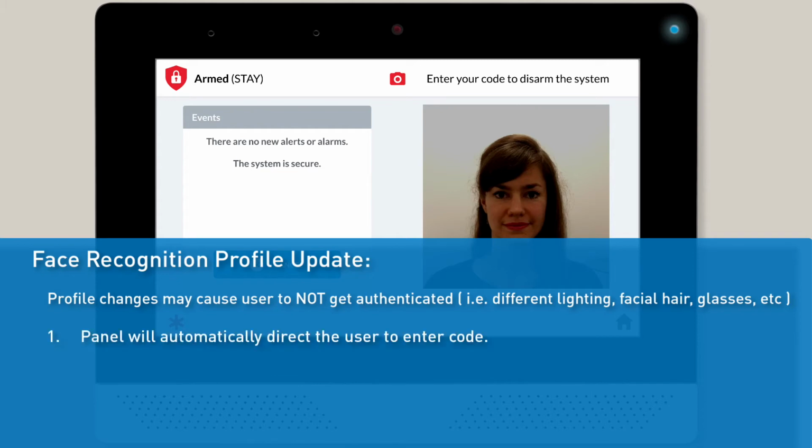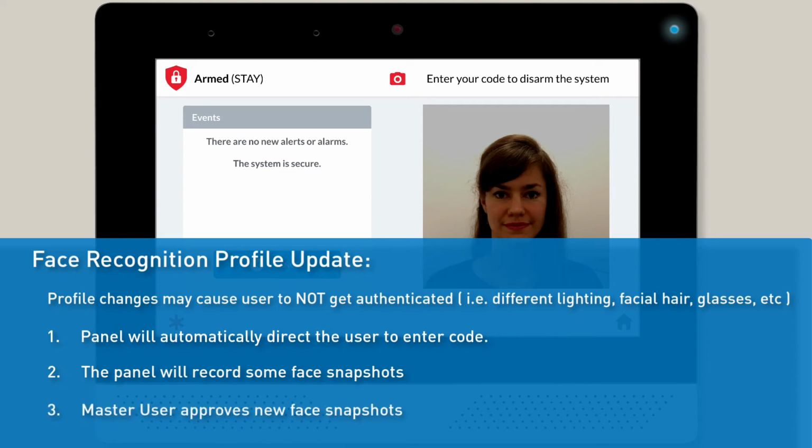If this happens, the panel will automatically direct that user to enter their user code. The panel will then record a few face snapshots of that user during the failed face recognition disarm. The master user can then approve these snapshots to update that user's profile, so the system will recognize the user's profile the next time the user tries face recognition in similar conditions.